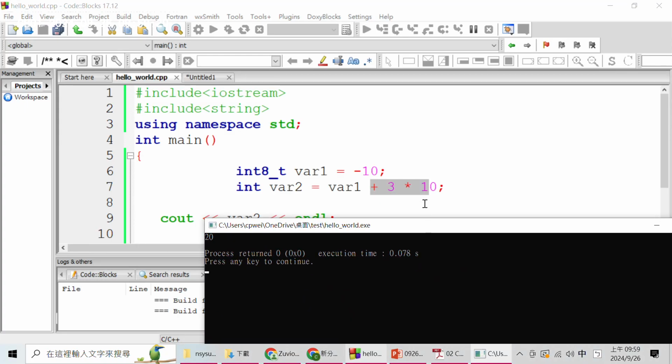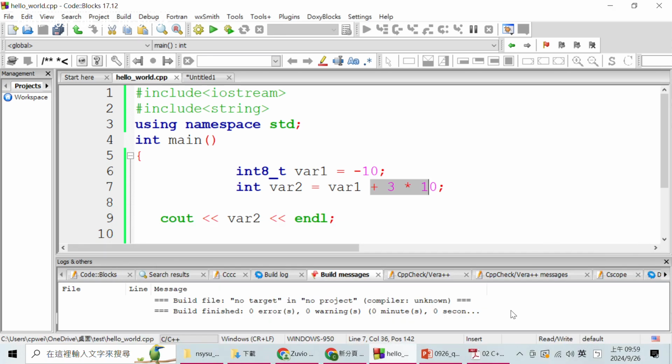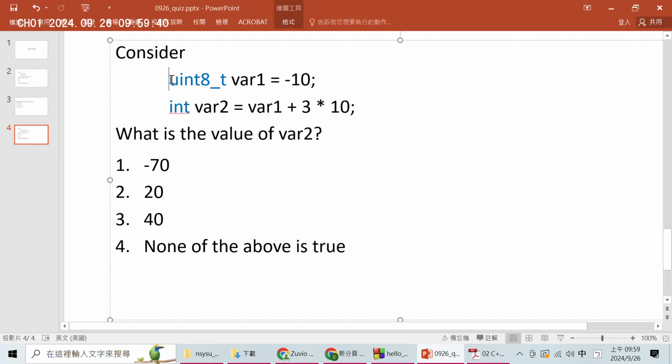So it is important to know the size range of your data type. If the value is outside the size range, then this will cause overflow. So for this example, this line causes overflow. So none of the above is true.